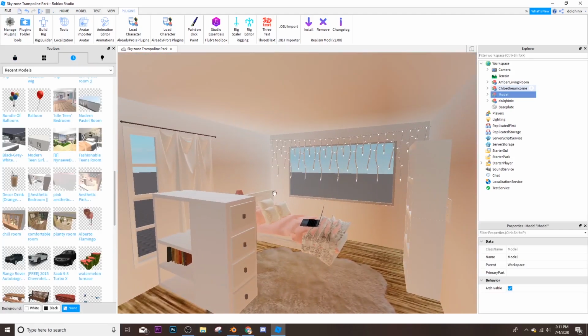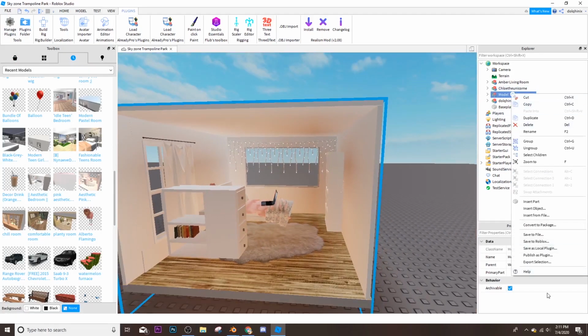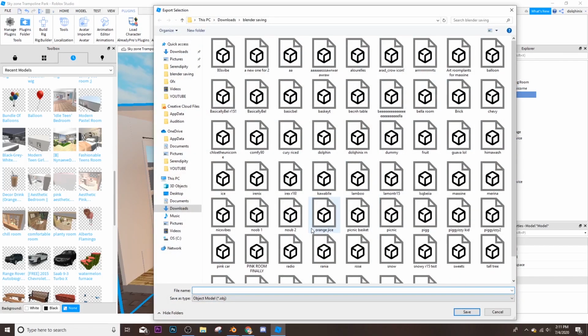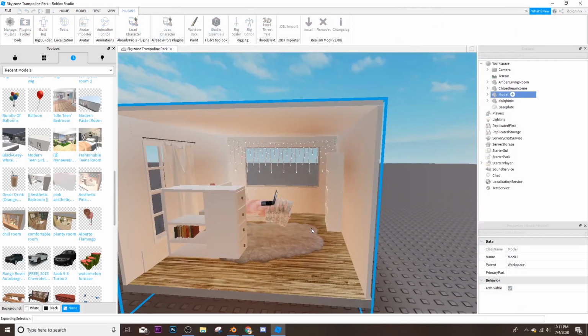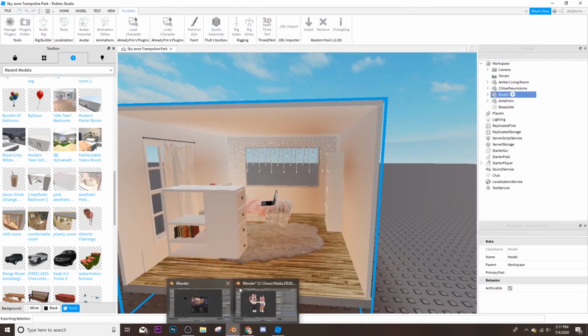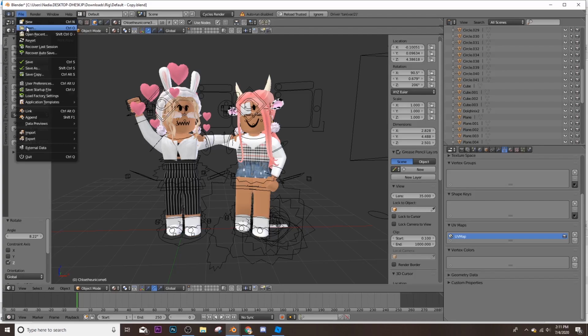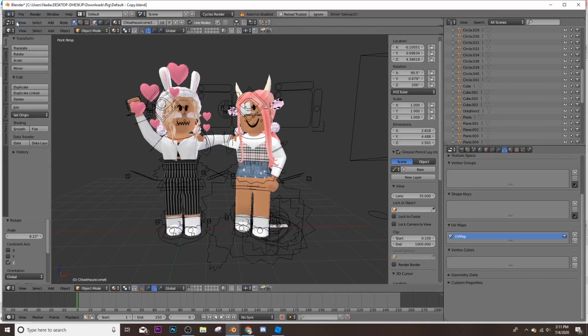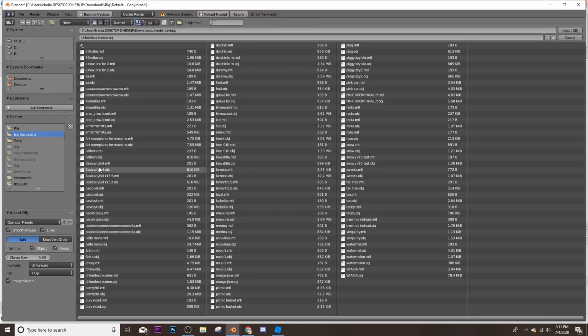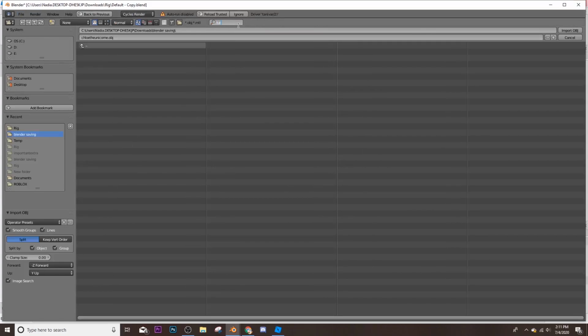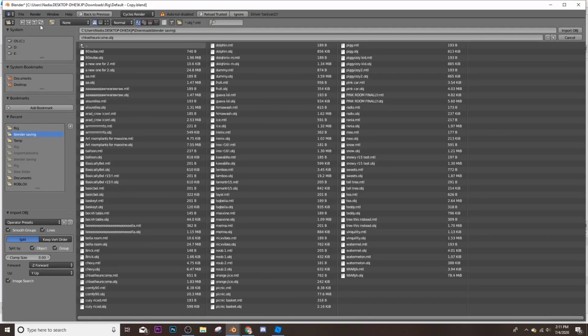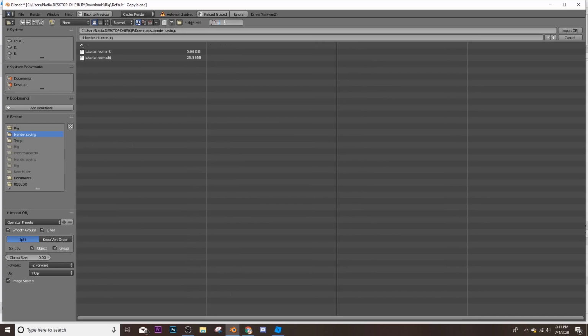Alright, so I found a good room. I'm gonna save it now by exporting selection, and then I'm gonna name it tutorial. And then I'm gonna go into Blender, and I'm gonna import Wavefront OBJ, and then I'm gonna search up tutorial room. Wait, you may have to refresh. Tutorial room.